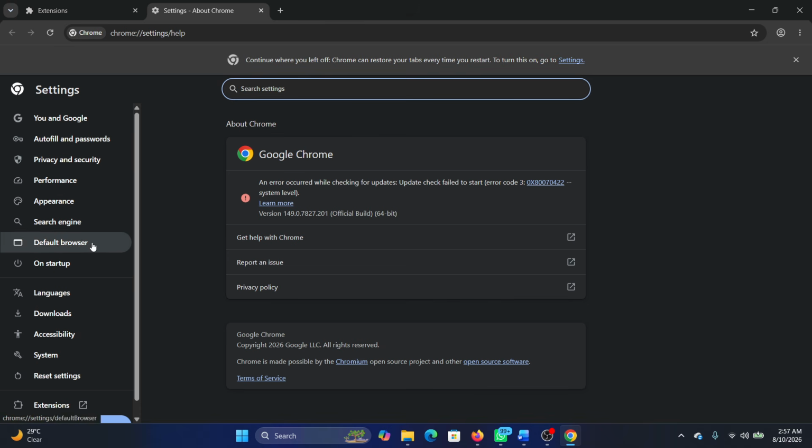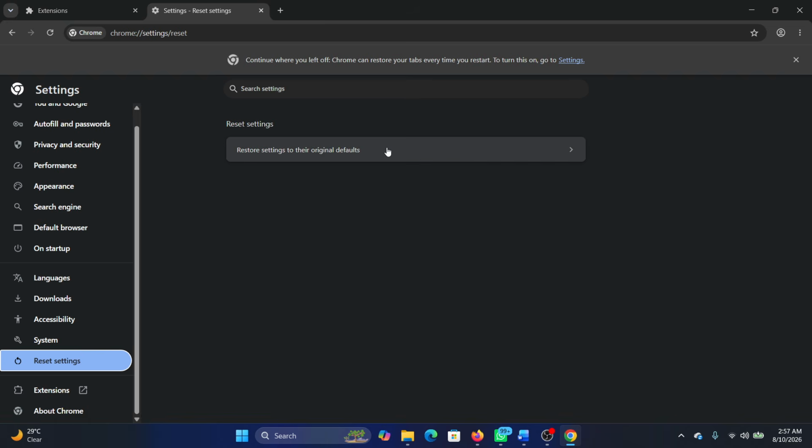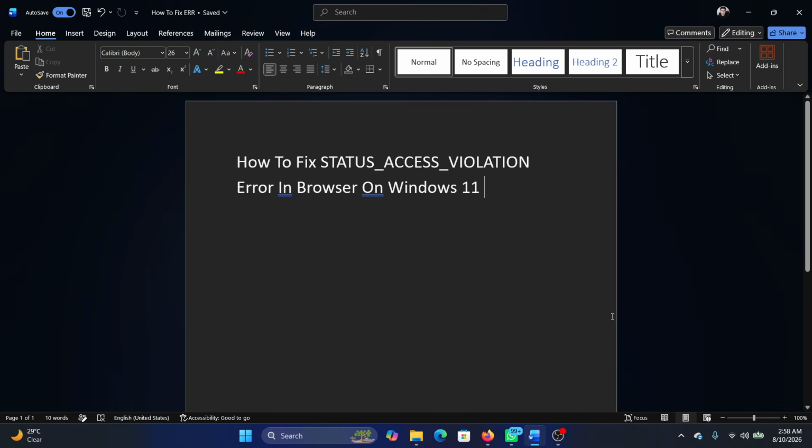If this does not help either, then go to reset settings, restore settings to the original defaults and reset settings. Now this should definitely help because we have absolutely reset the browser.